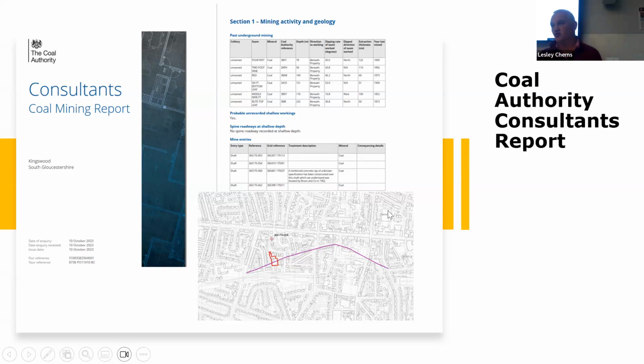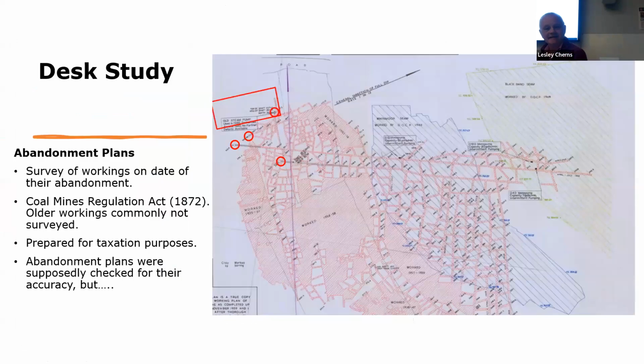And then you've got a nice little drawing underneath, nice little map, which shows the purple line is a coal seam cropping across the middle of our site, which is the red rectangle here. And then you can see where the recorded mine entry is. Bear in mind, this is where the Coal Authority have records. They don't have records of everything. I'll come on to that in a second.